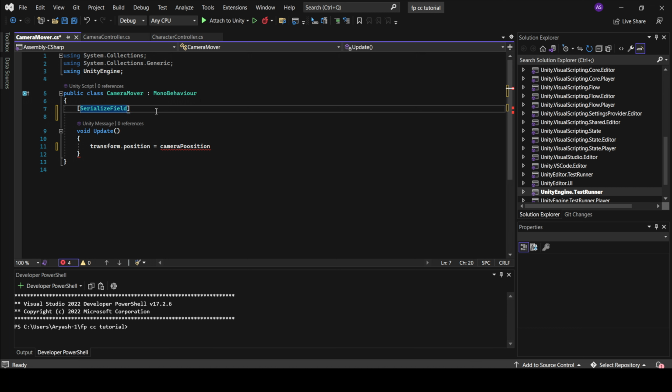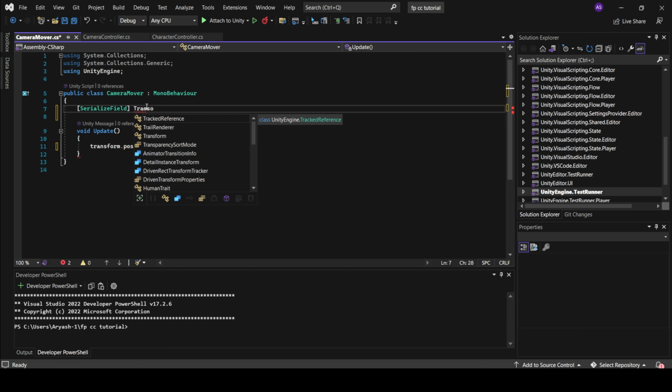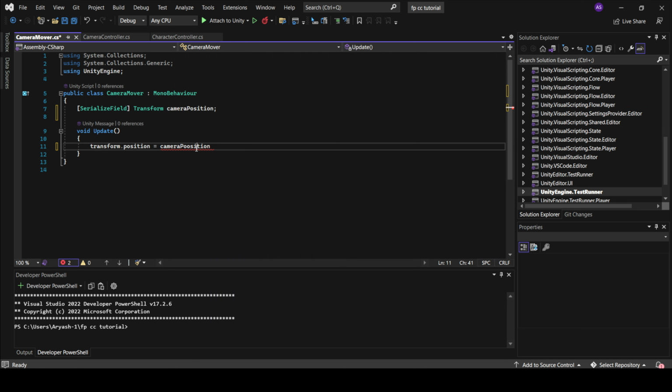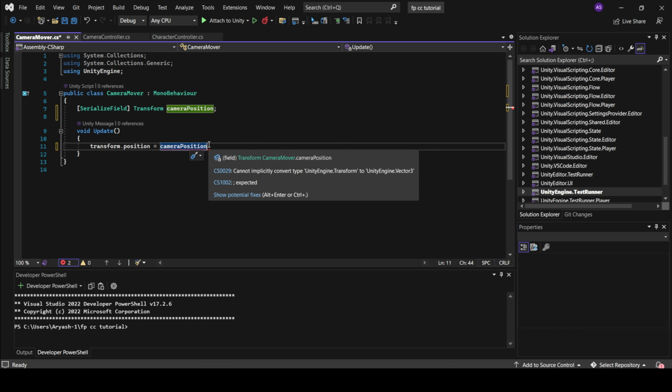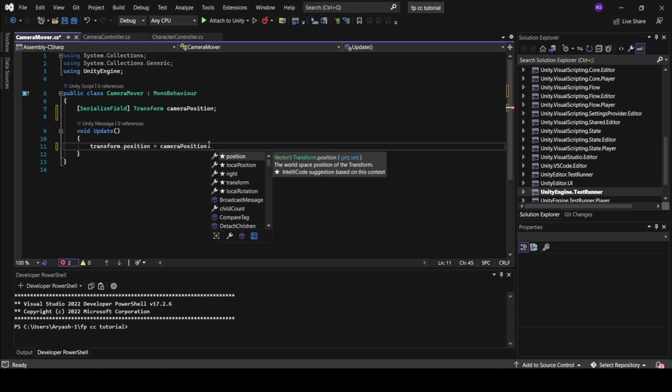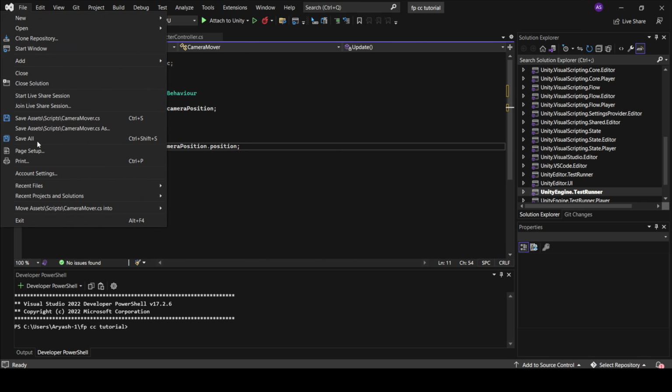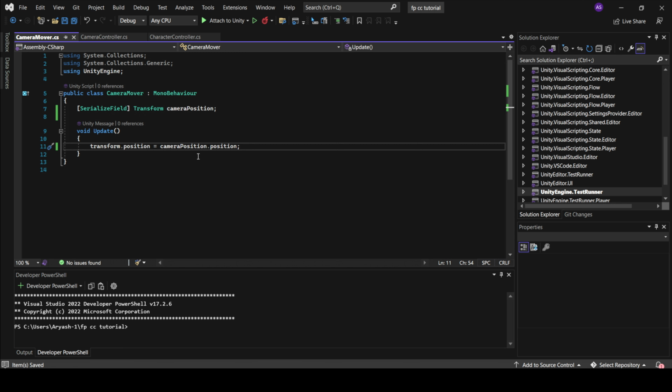Okay, so now, oh, I'm sorry, I forgot to make the serialized field transform variable. Okay, so create a serialized field transform variable called camera position. And look, now we have a use for it. So that's the only thing that we're going to do. And that's the reason I made a child called camera position, because we used it right here.